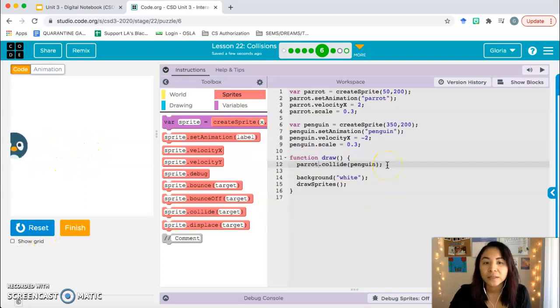And those are the 4 collision blocks, and we will pick up on the next bubble in the next video because I'm running out of time. See you in part 2.